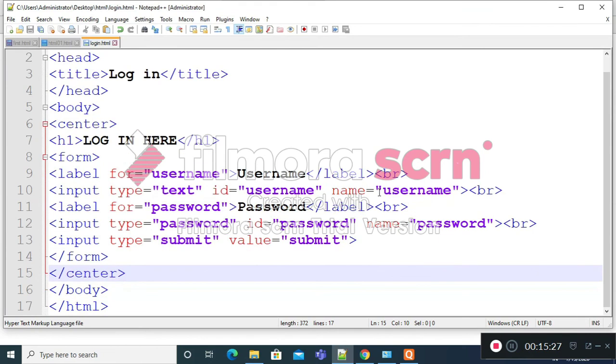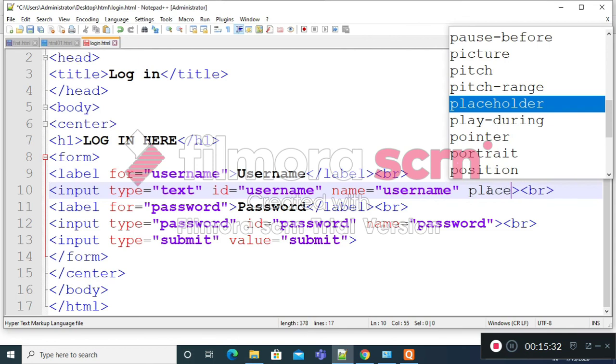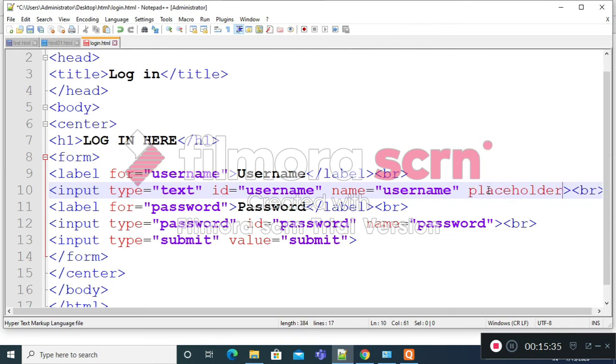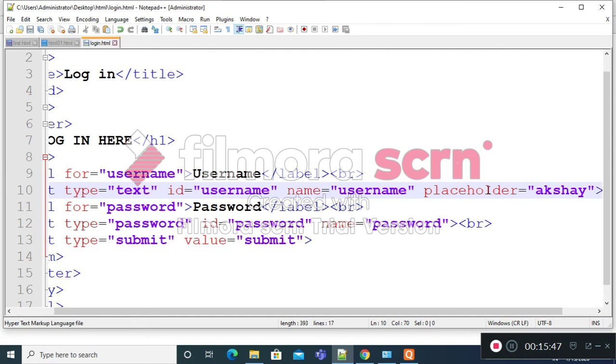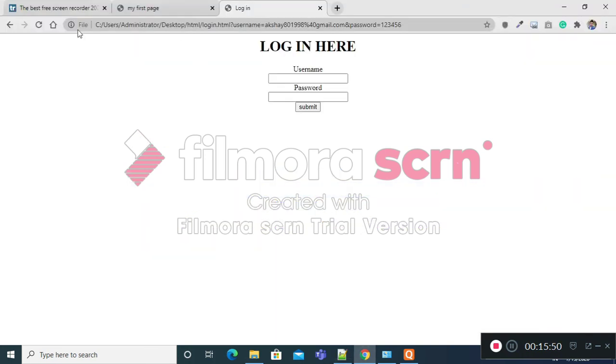Now we have another attribute of the input tag, that is placeholder. It is basically used to represent data in the input field. I write here Akshay, then it shows me Akshay in the input. Refresh it, it shows me Akshay here, but when I click on it and write something, it becomes invisible. And password. After submitting, it will go to the same page.